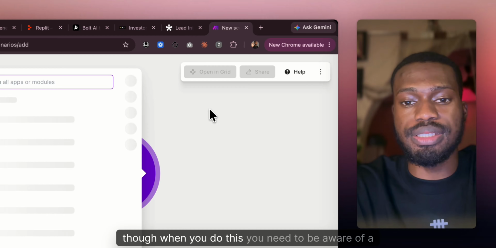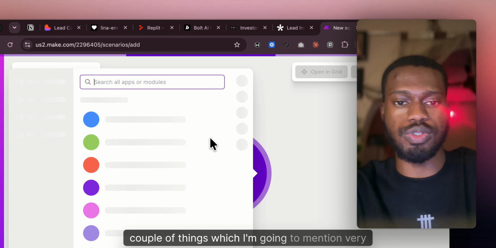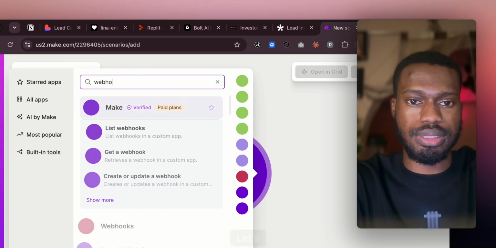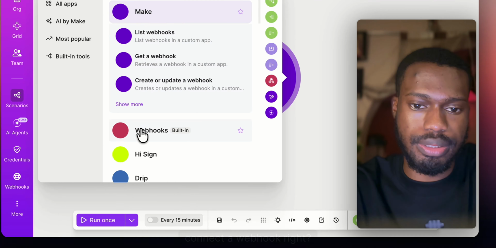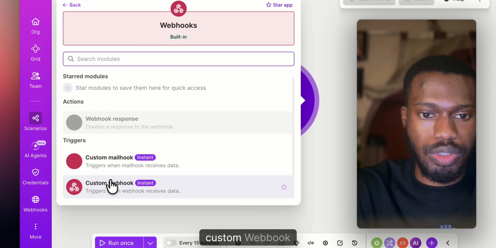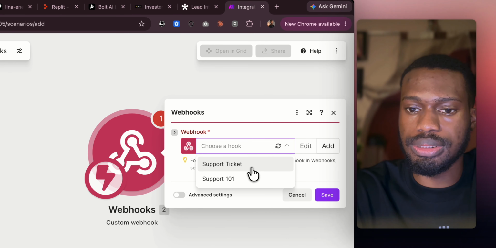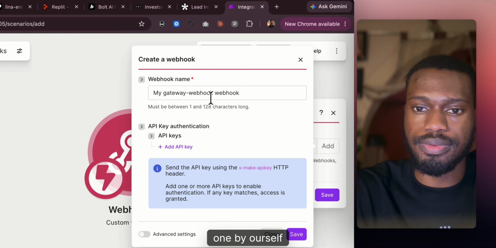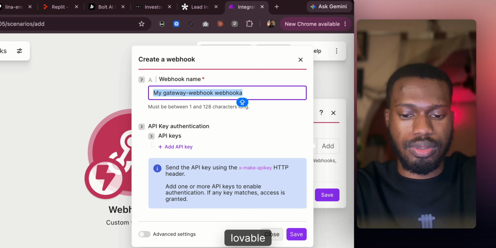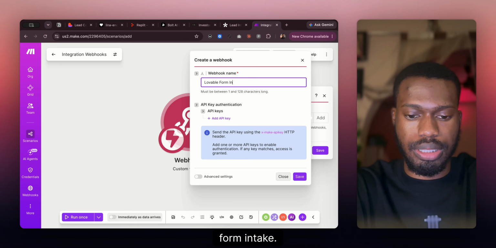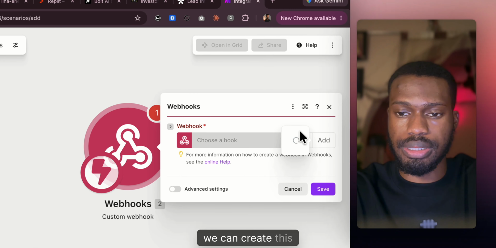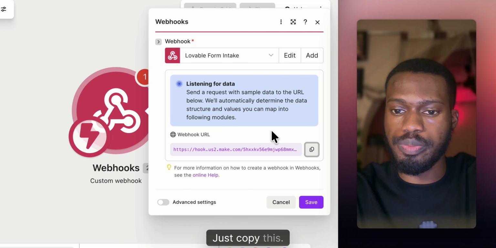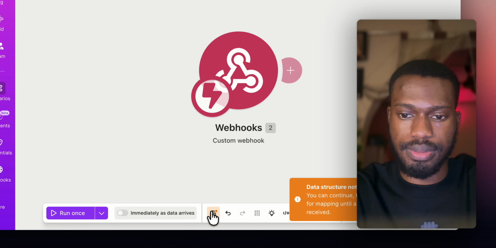Though when you do this, you need to be aware of a couple of things which I'm going to mention very soon. Let's connect a webhook, right? So webhook built-in, custom webhook, and we have something, but let's just create a new one by ourselves, and let's call this Lovable form intake. Okay, so we have this. We can create this. Right after that, just copy this, save this.